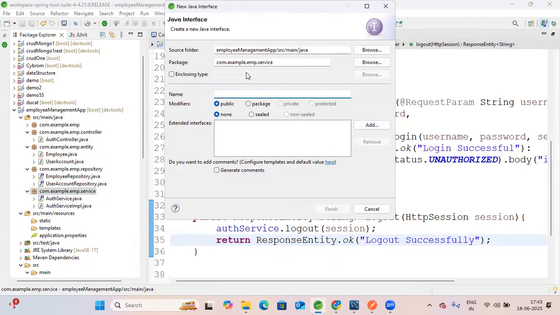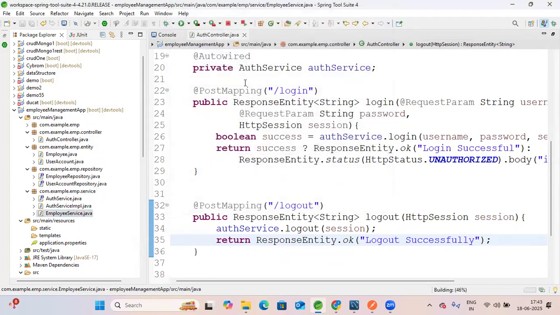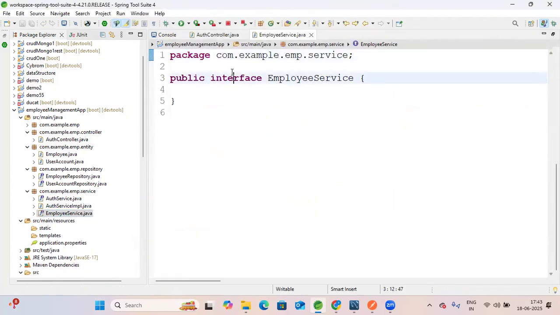So go to new, create an interface. Now I will create EmployeeService, basically, because we are working for the employee. That's why we will create EmployeeService, and then we will create EmployeeServiceImpl, which will implement the EmployeeService interface.